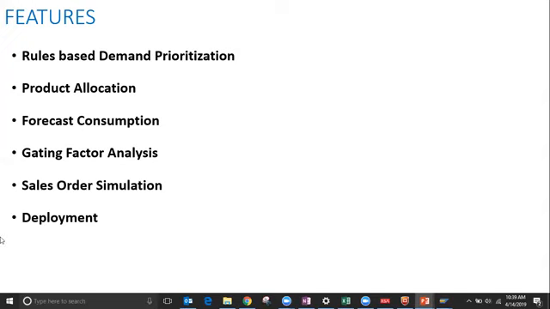And of course we can do the deployment run as well. For all these different features we have a dedicated app. In APO we had all the transaction codes, right? But here we have dedicated apps for each and every feature. I'll show you one by one while we are taking a Response run.